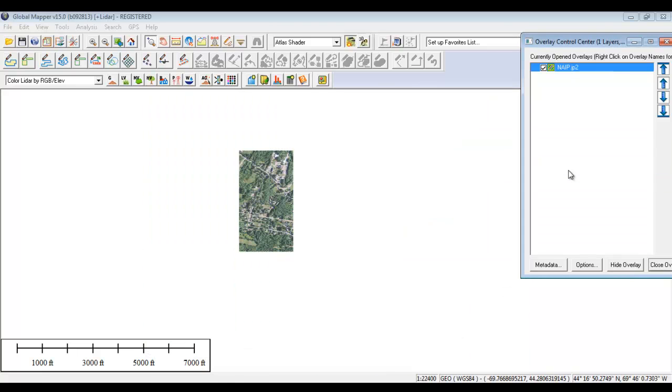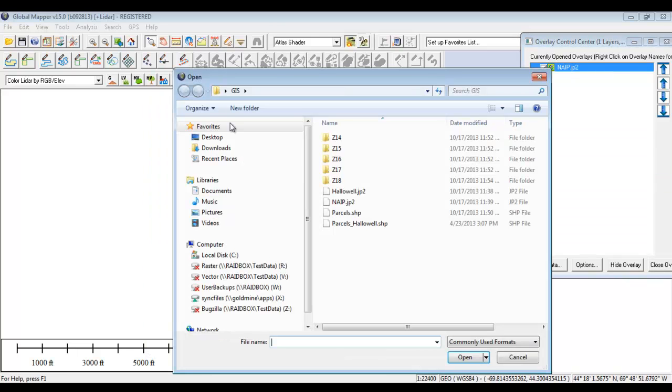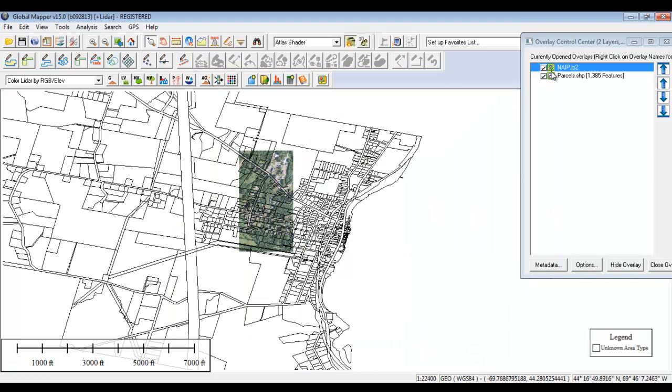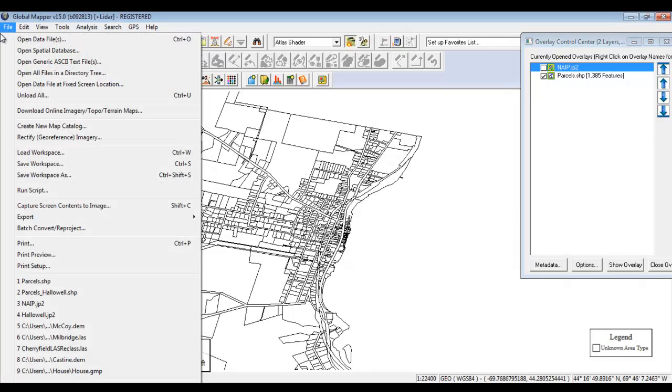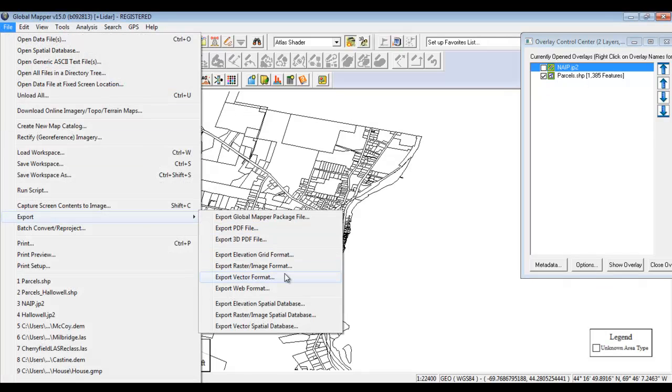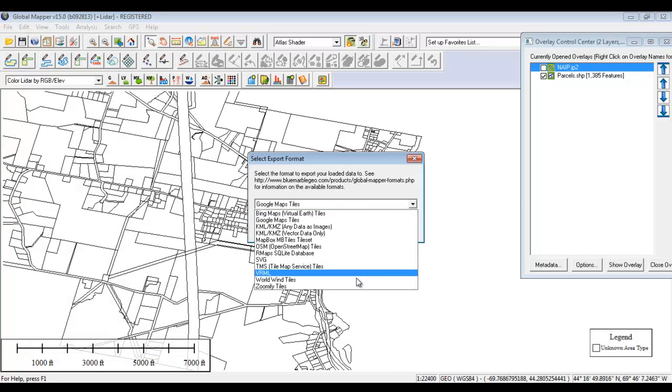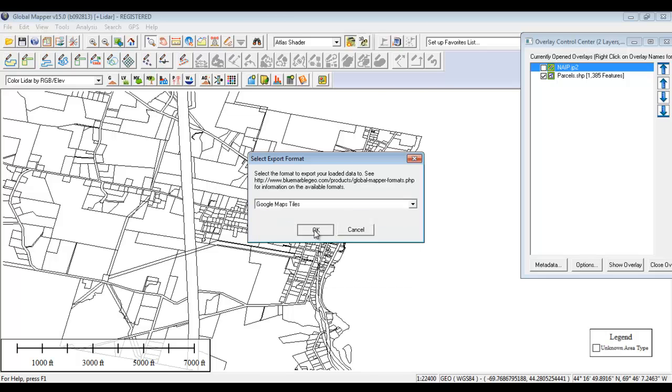Next, I will load in a locally saved parcel shapefile for Hollowell. In the Overlay Control Center, only the layers toggled on will be exported. Let's toggle off the image file so that only the parcels are visible. Now, let's export these parcel polygons to a web format. Again, you are prompted to select the format type. We will be exporting Google Map tiles.